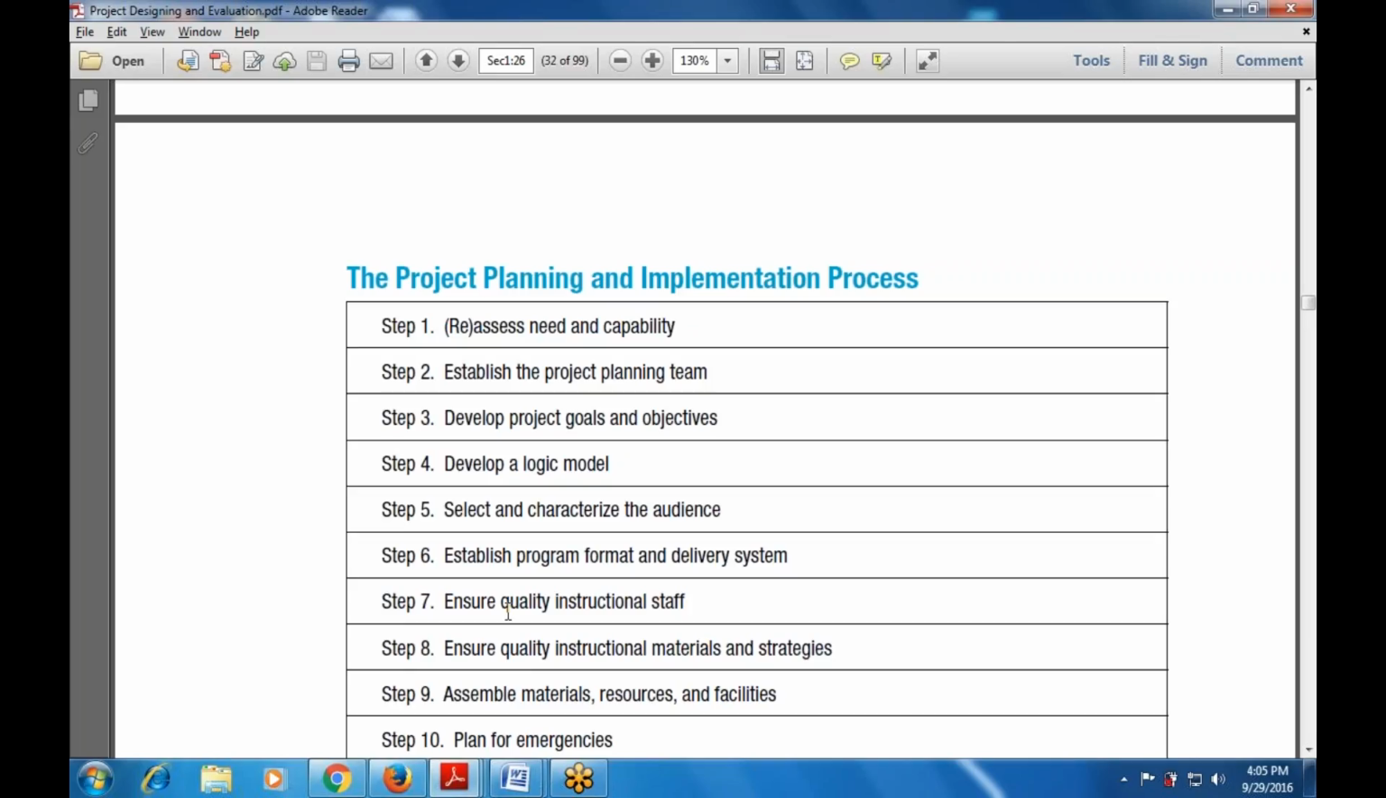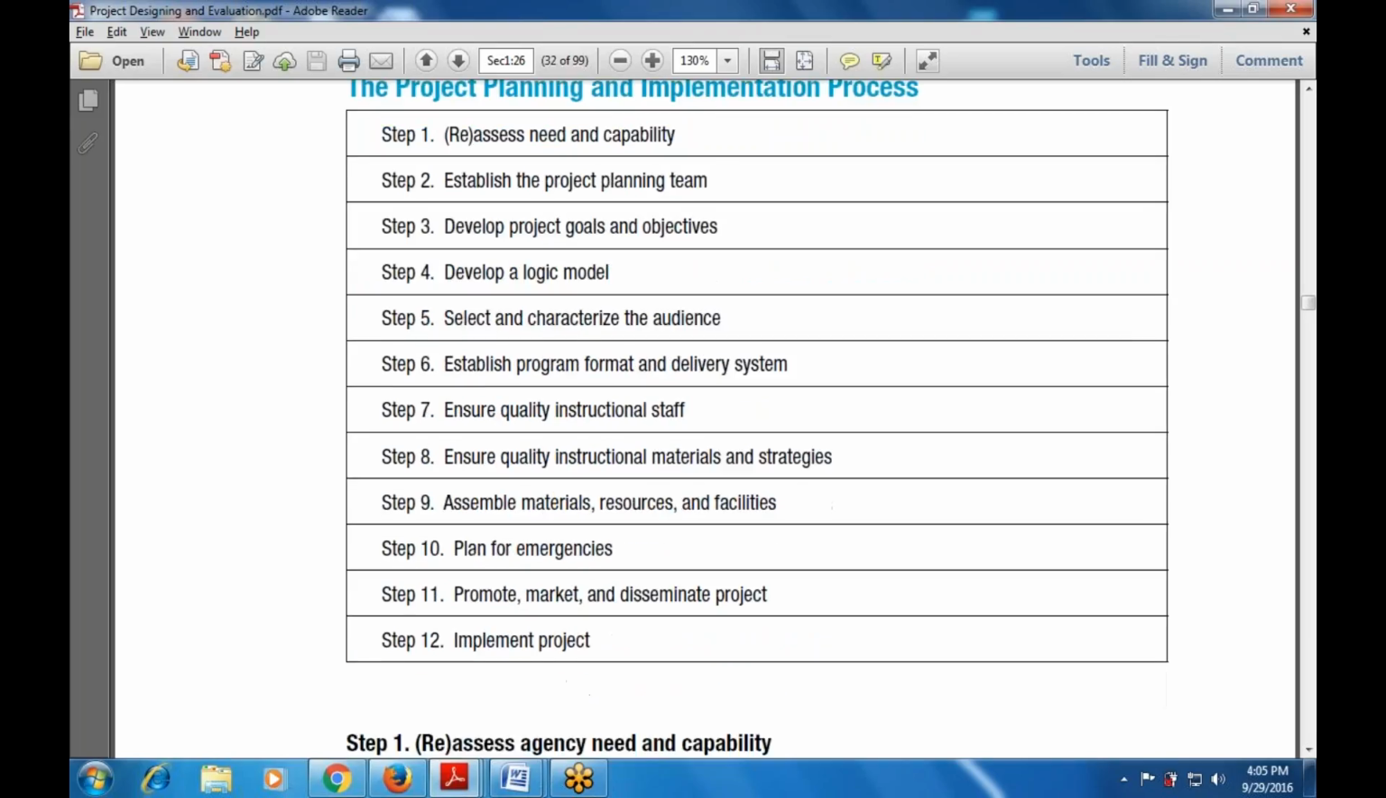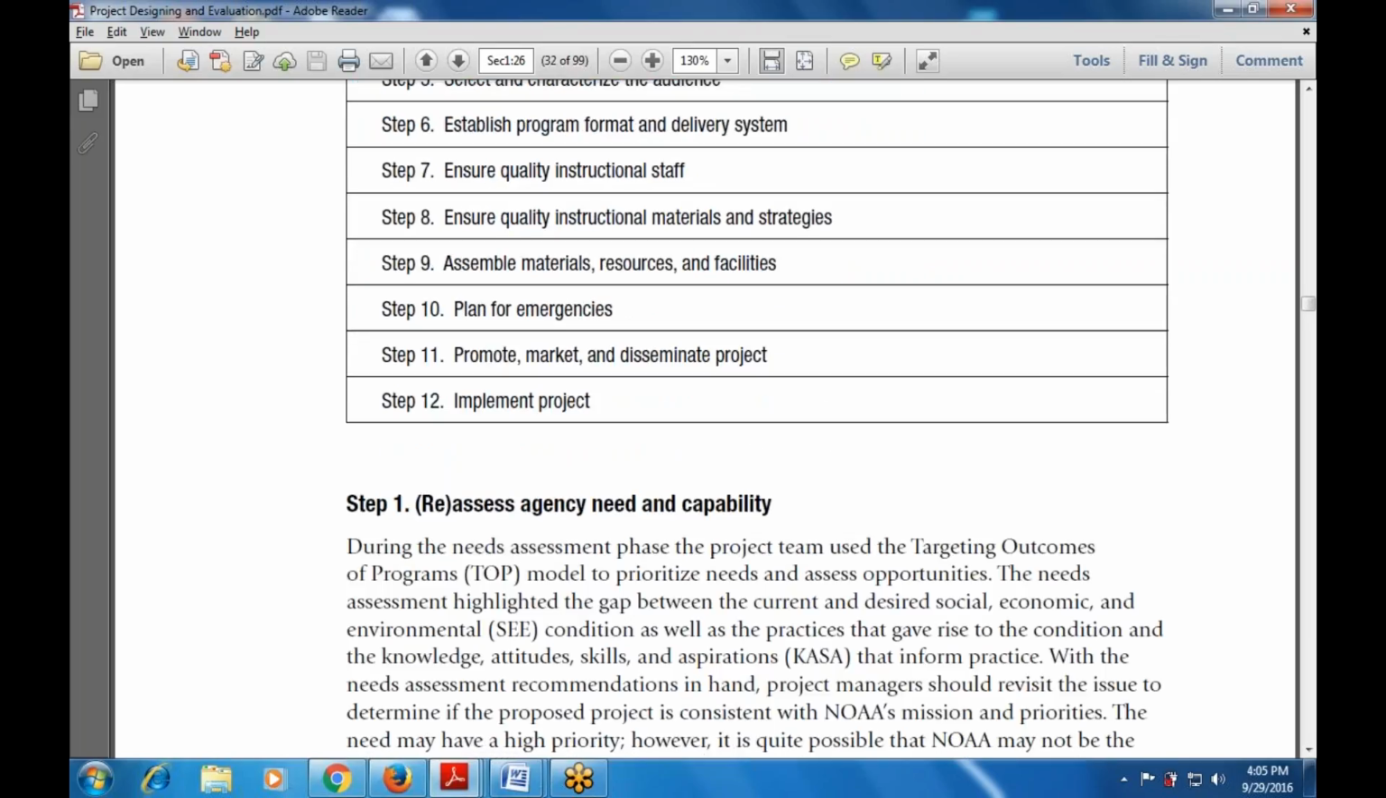Then 7 is quality instruction staff, then quality instruction material and the strategies, then assemble the material, resources and the facilities, then emergencies, promote, demote, and implement the project. So these are the 7 steps.